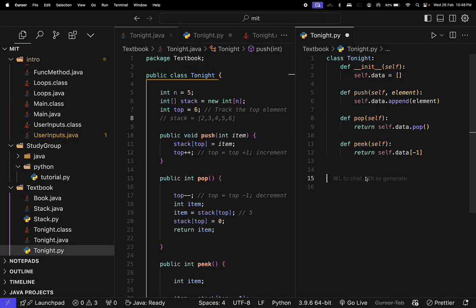So the next one is exception handling in Java and Python. What is an exception? On page 17 of the book, an exception is an error that occurs during programming.